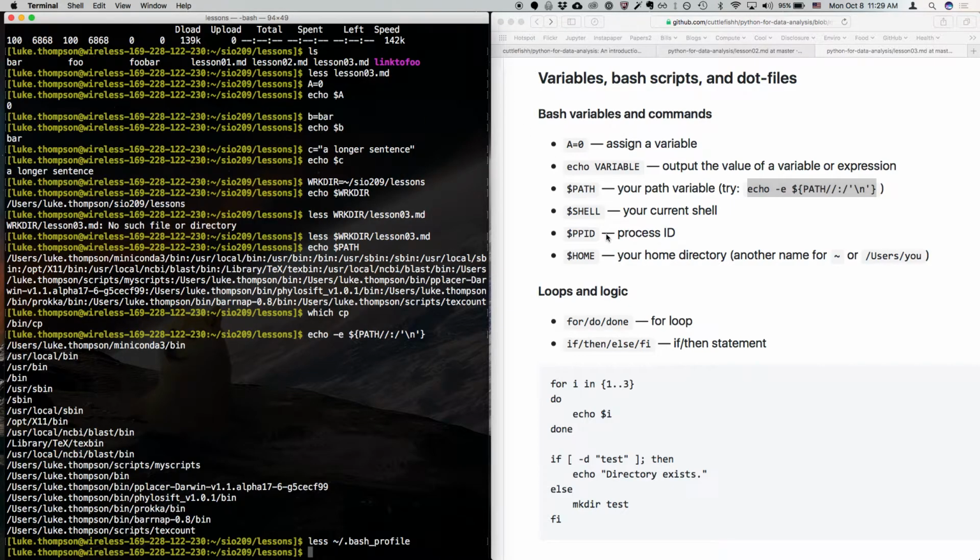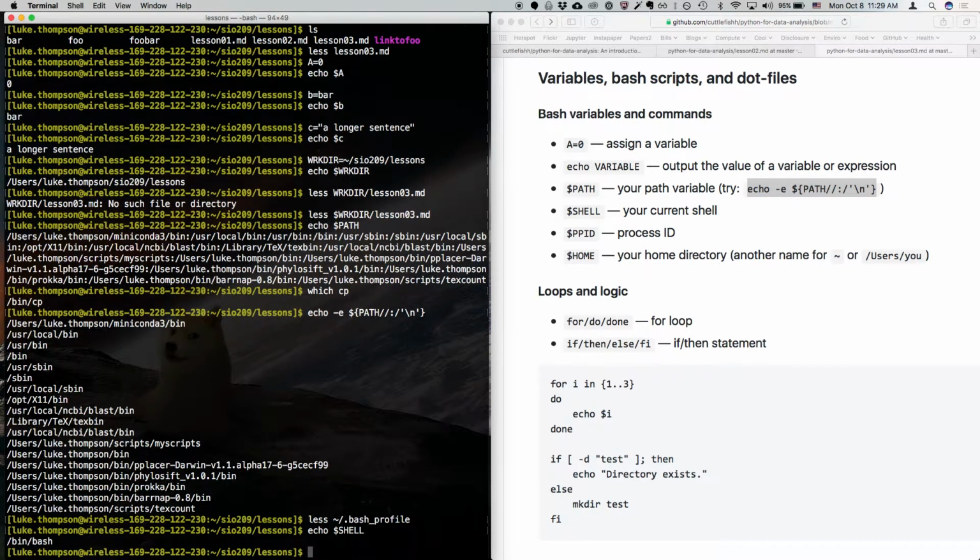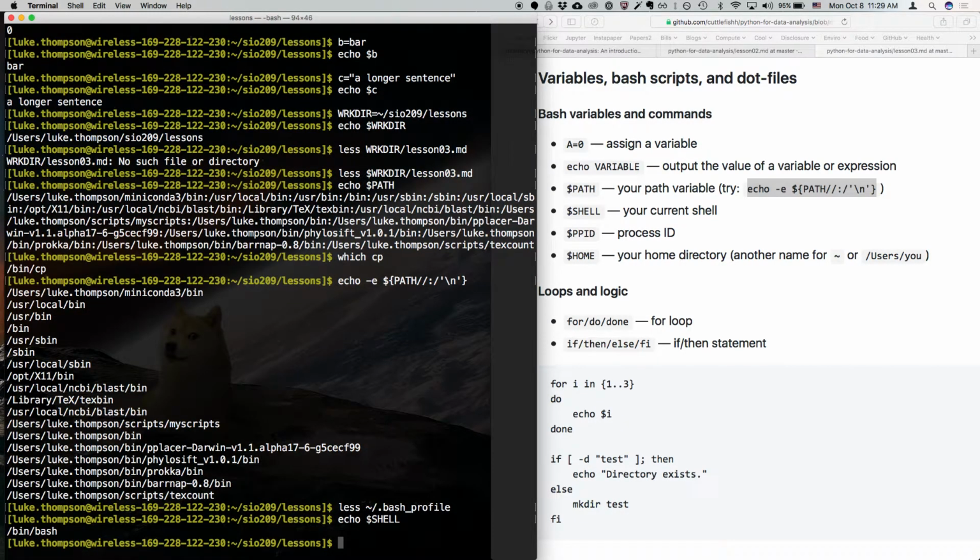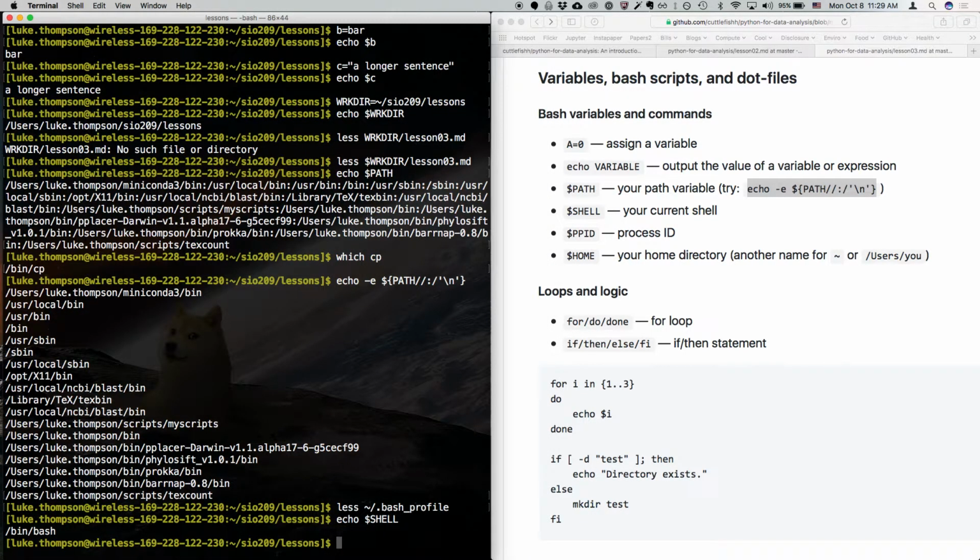Another special variable is called shell. If we type echo $SHELL, it should be bash for most or all of us. If you're not sure what kind of shell you're using, I'll make this a little bigger for you guys. You can type echo $SHELL, and you will get the name of the shell and where it's located.